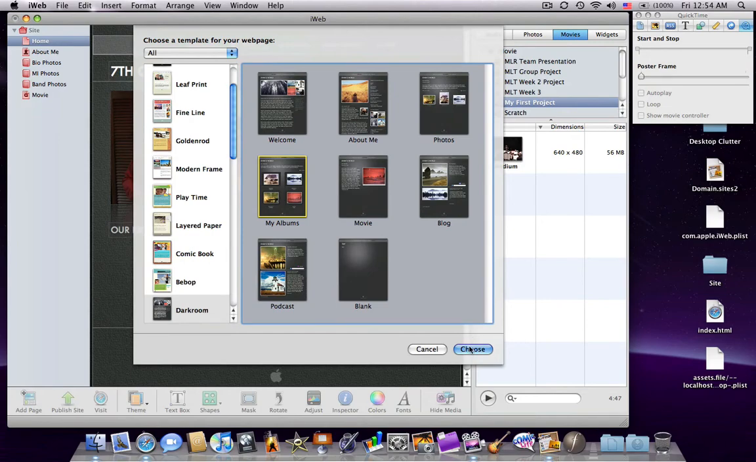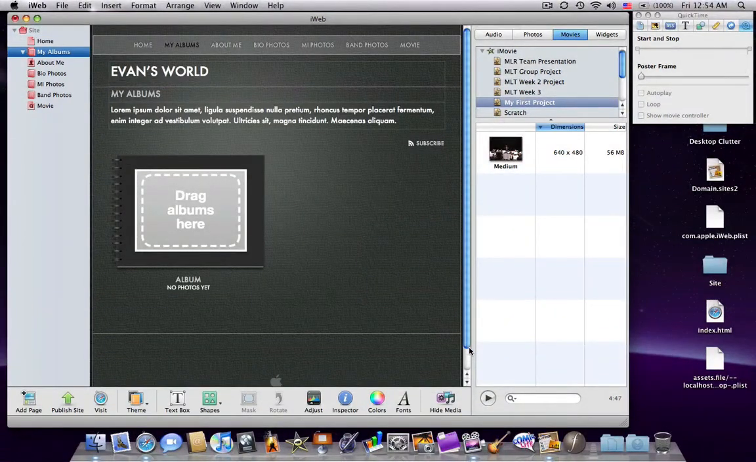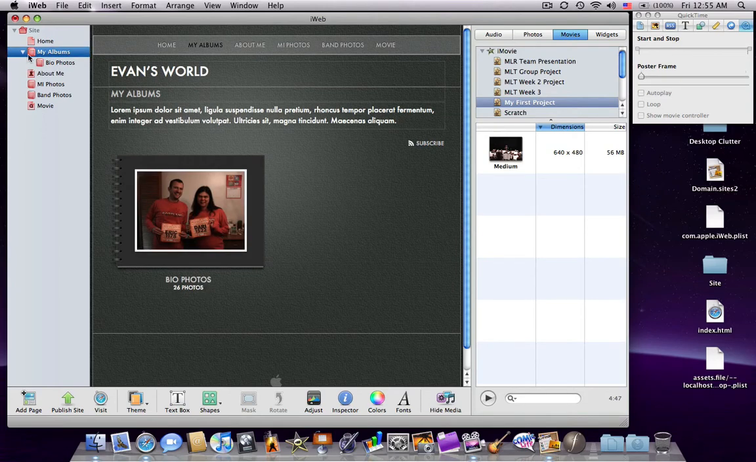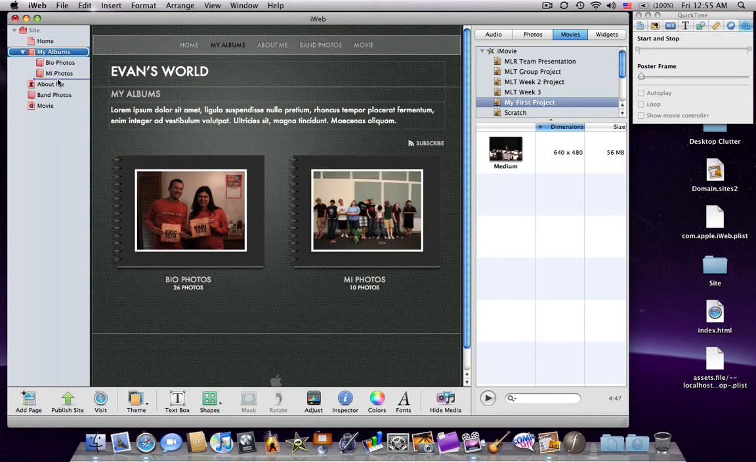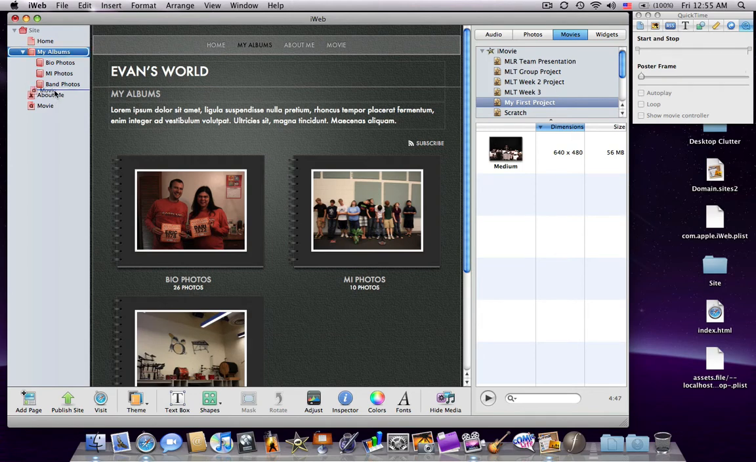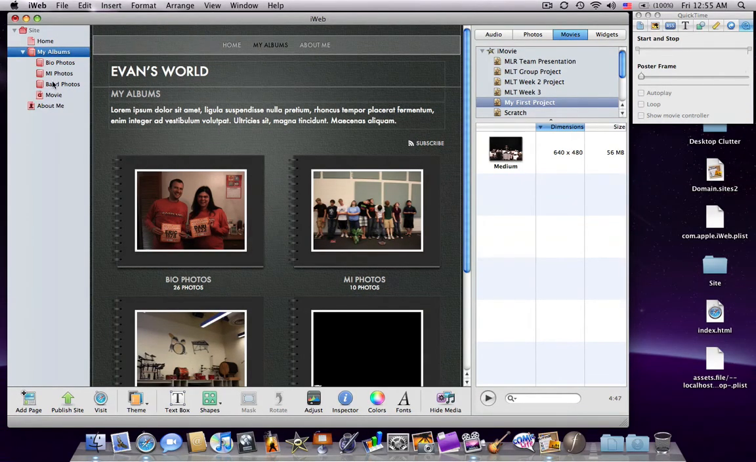So I'm going to start a My Albums page. And then it's super easy. In the sidebar, I'm just going to drag each of these other pages onto that My Albums page. See how they start getting nested or indented under My Albums? And I'm going to take the rest of my photo pages as well as my movie page. I'm going to do the same thing. Now, notice in our navigation bar, it's a lot cleaner. My order's a little messed up again, so I'm going to move my About Me page. There we go. Home, About Me, My Albums.